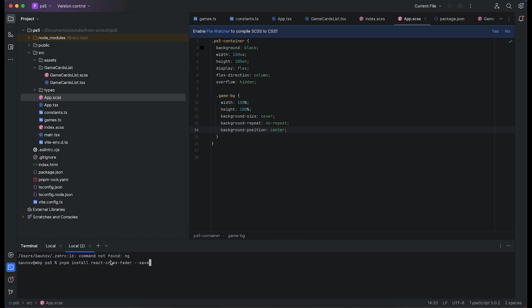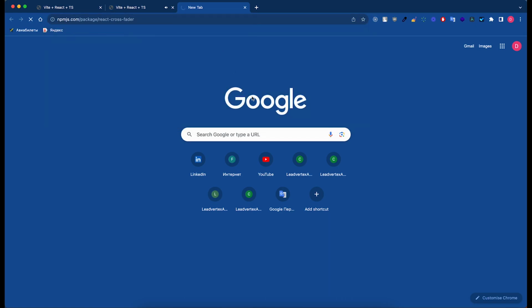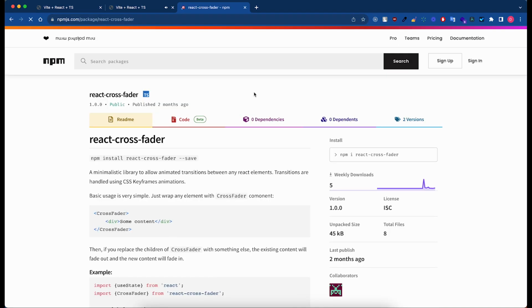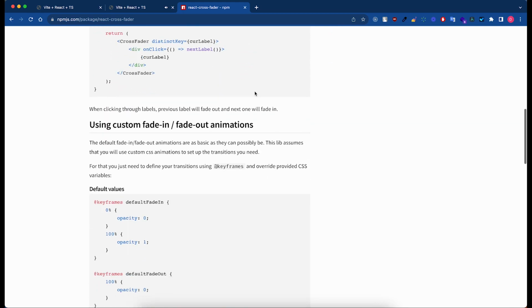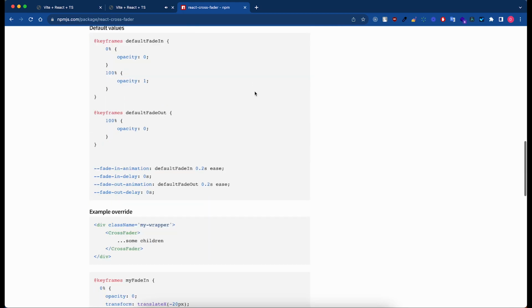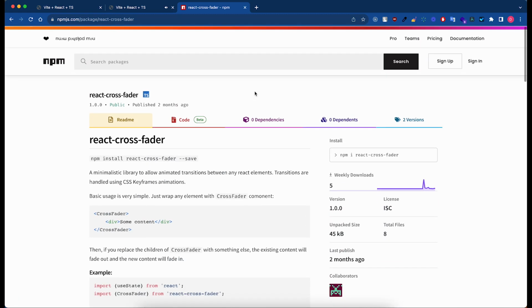This is a library I wrote specifically for this use case, so feel free to use it in your projects. It actually has almost zero downloads, but who knows, it does the job and does it pretty well. It has some documentation, so yeah, why not use it?